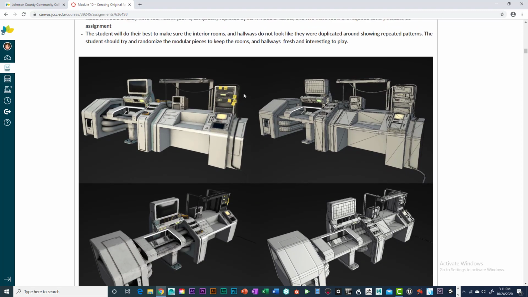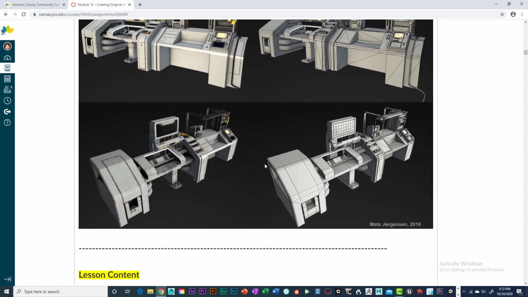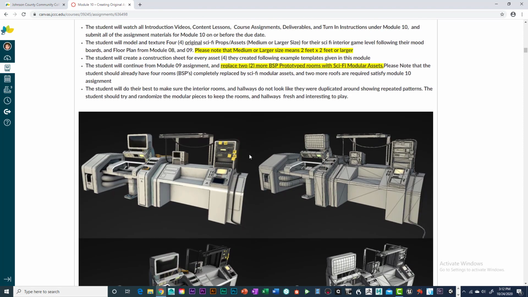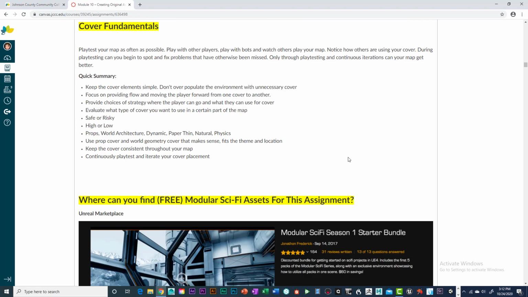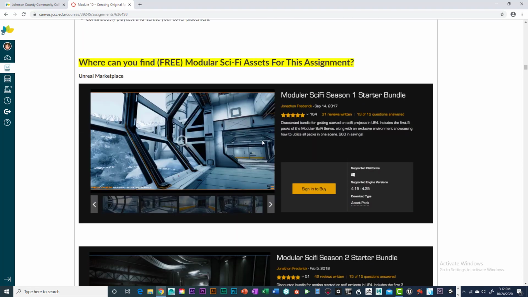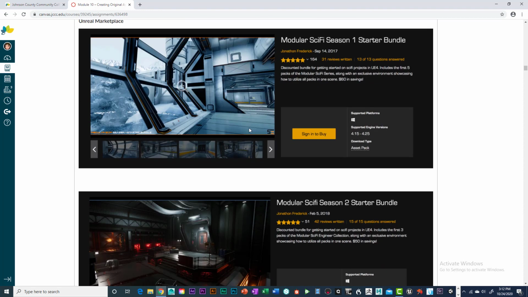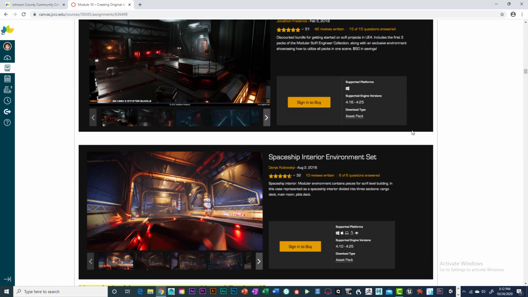Alright, so here's an example of maybe 5 or 6 pieces put together. Now I know this is one piece, but you could have the monitor as one asset, and you could have the desk as one asset, and you could break it up into pieces and put them together like this. This was just one example of an asset that I found. We've got a section that takes you through where to find your stuff. We've got 3 right now on the Unreal Marketplace, so you can pull from those.